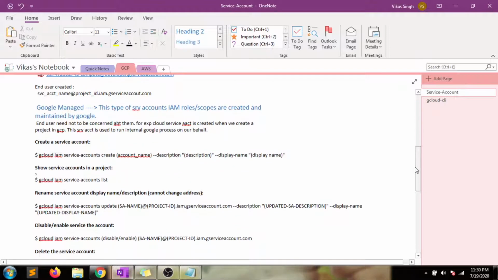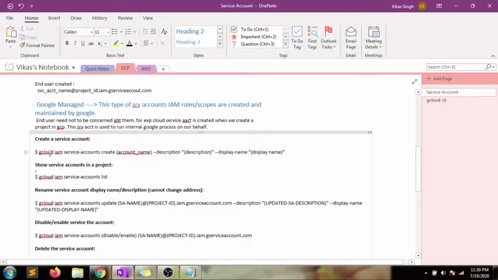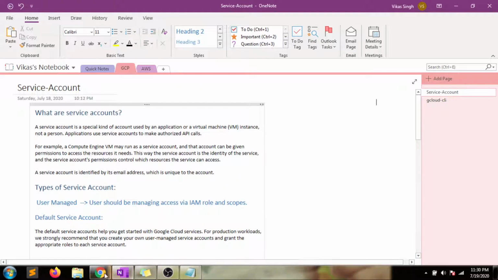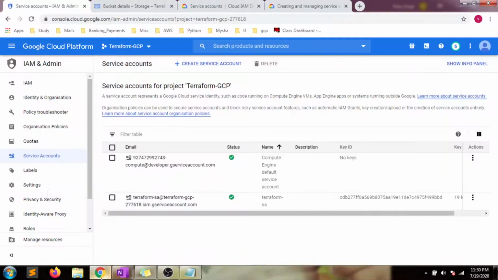Then these are the CLIs. Whatever we do using the web console, we can do the same thing using the CLI, using the gcloud SDK or the Cloud Shell. We'll discuss these commands, which do the same things we do on the web. So first, let's go to the web. Let's create a service account and modify it.